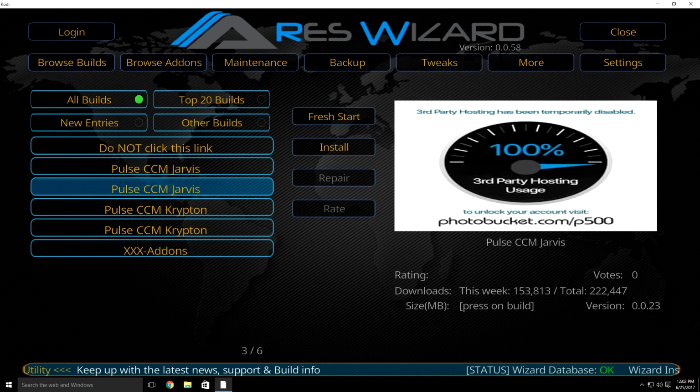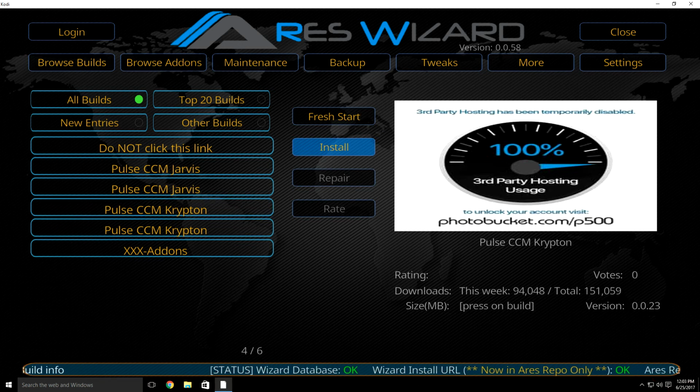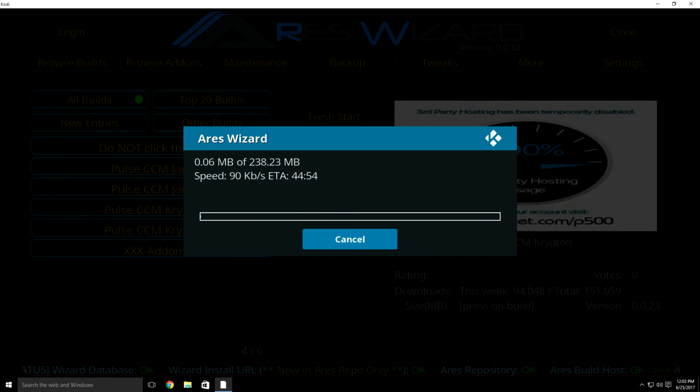They have one for Jarvis, which is for 16.1, and then you have Krypton, which is for Kodi 17.1 or higher. Any one of these you can highlight, and what you want to do is just click over to the right, click on Install. It's going to bring this up. Don't click any of that. What you want to do is just click Proceed, and now it's downloading the build.